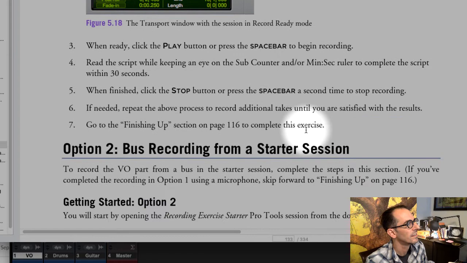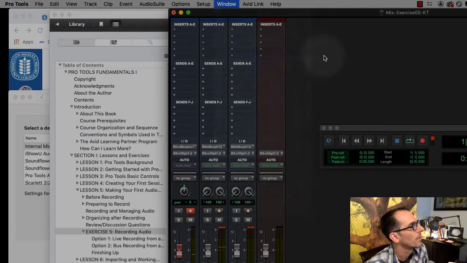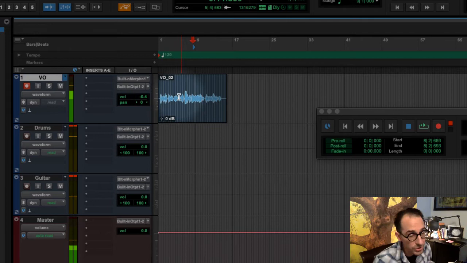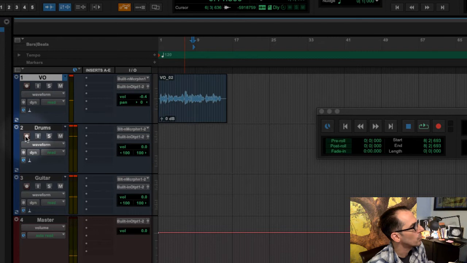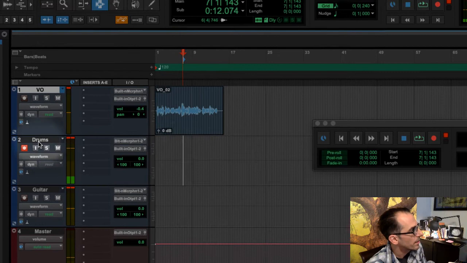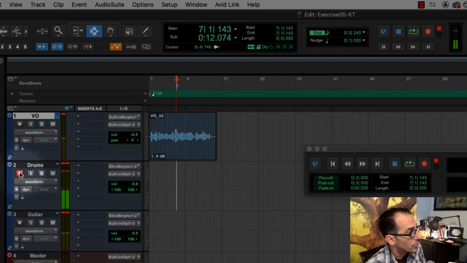Let's go to our edit window. Oh, look at that. Looks like the thing right there. Now, you could also do this with the edit window open. Let me show you what I mean. I'm going to go to the drums track, and I'm just going to put the cursor right here. The drums, I've turned off record enable on VO. I've turned on the drum track record enable.